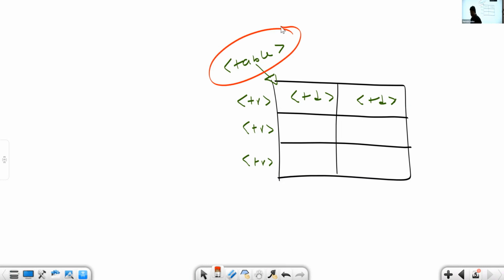Table is an HTML tag name used to create web tables. Web tables or UI tables. Web application tables or user interface tables.